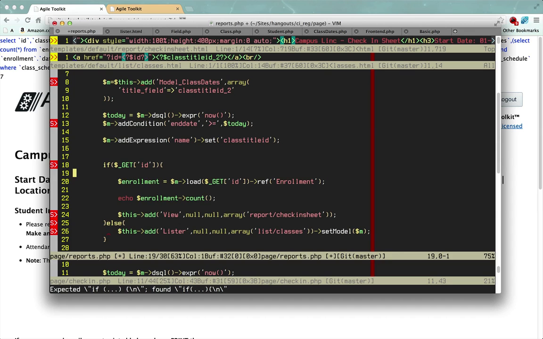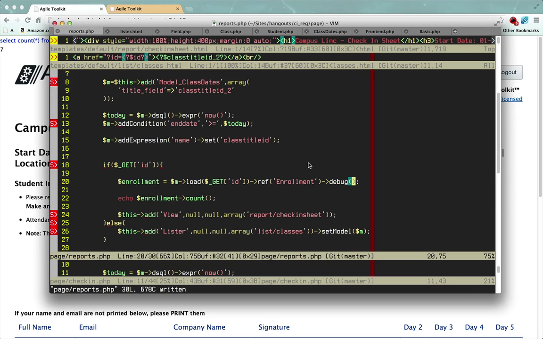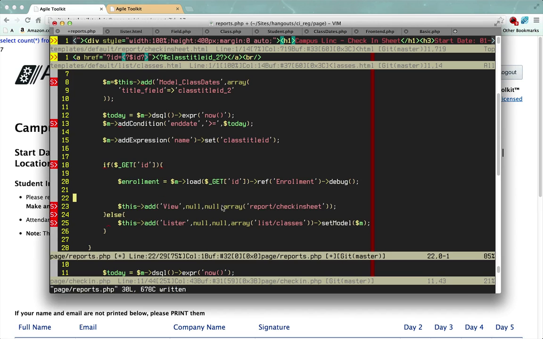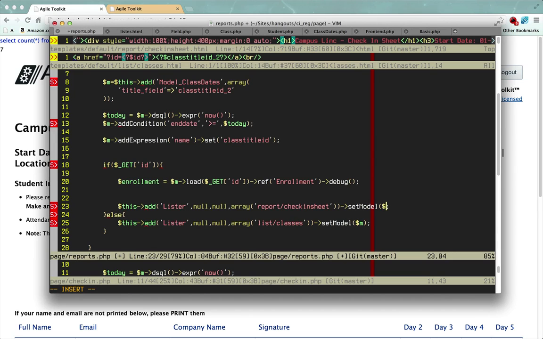And after we do, we traverse inside here. And that's the other query. So it does the count from enrollment, where ID is 17, and it gives us 7. So that's that. But instead of showing the count, we have this view in here. Well, let's experiment and turn it into a lister, because view doesn't support iterations, but lister does, and do the set model enrollment.